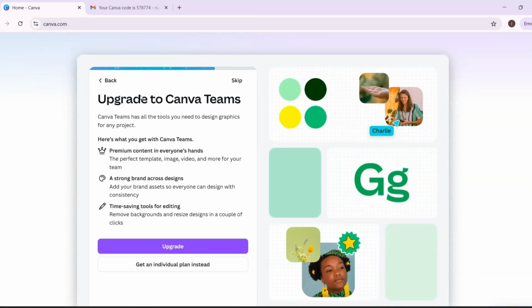So next question is upgrade to Canva Teams. For that, you have to upgrade to the pro plan. So I'm just skipping this.